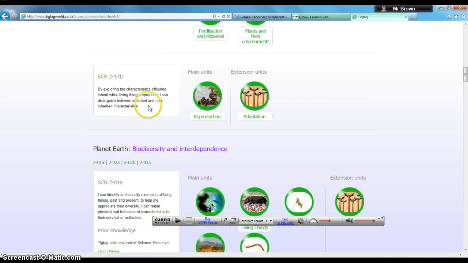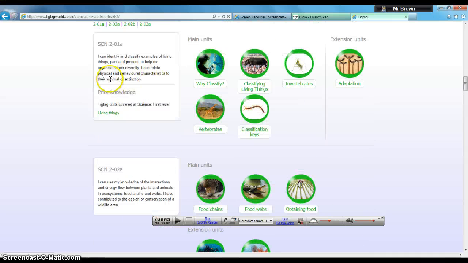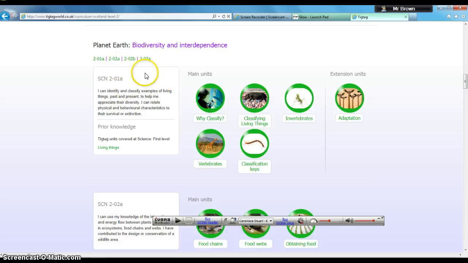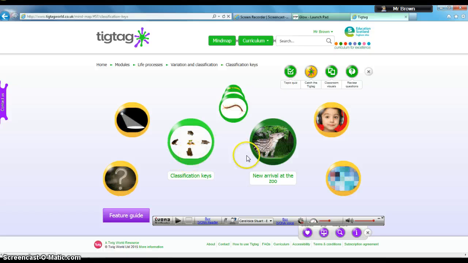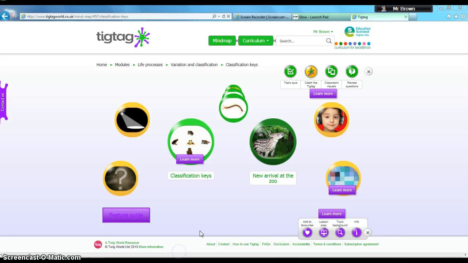But if you imagine perhaps I'm looking at animals and living things, I can come here, I can click, right, we're going to have a little look at classification. And what we then have is we have various videos but we also have materials that can support us both in the planning, in our teaching and in our learning. So if I click on feature guide, this will help us. I can move this out of the way to show you.